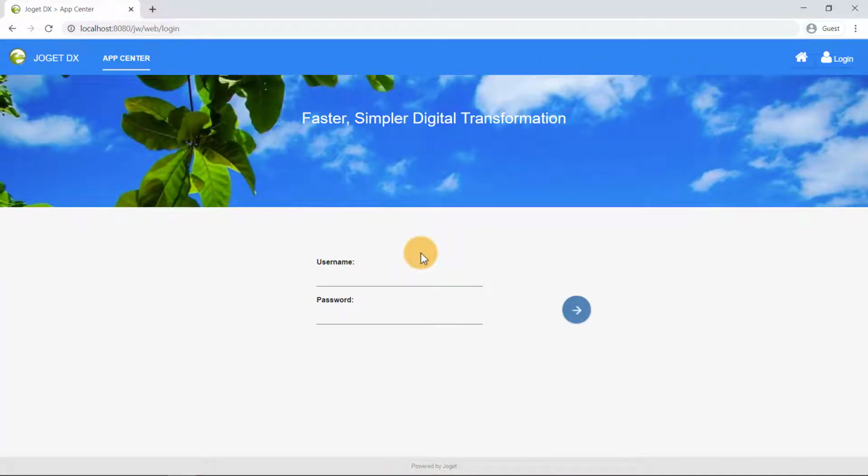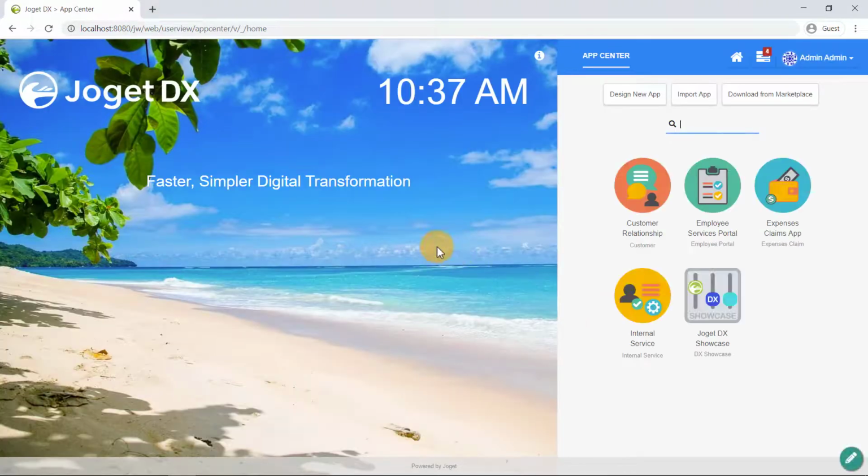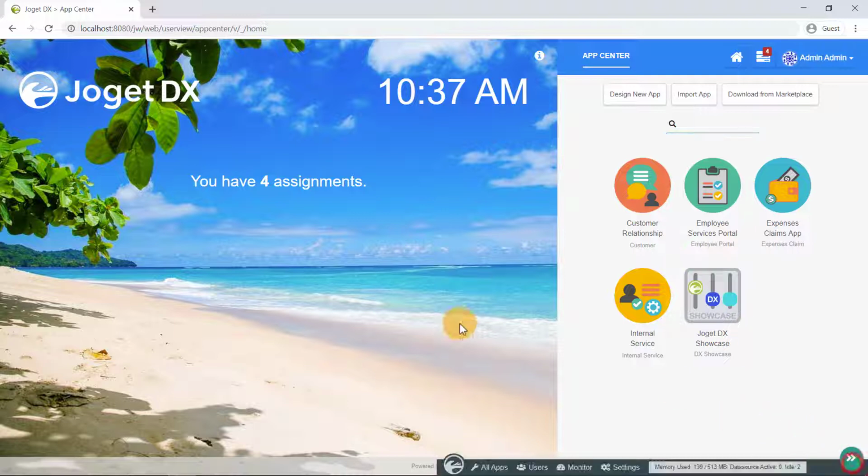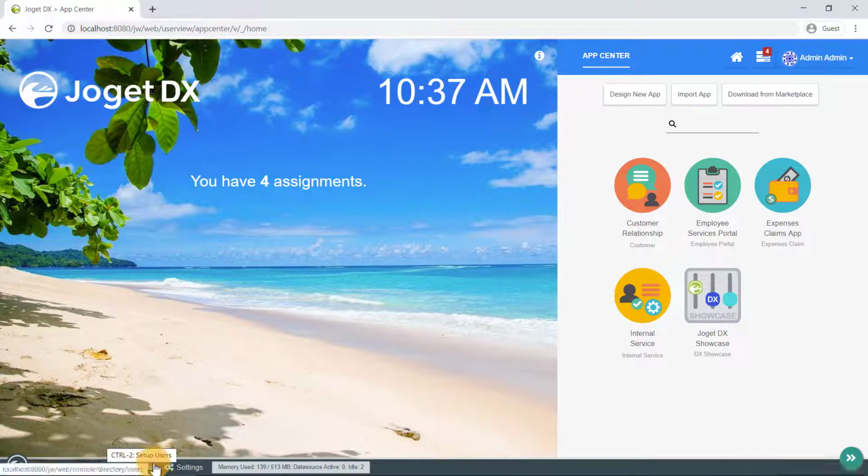The default administrator's username and password is admin. The App Center displays a grid of published apps. On the bottom right here is the admin bar, where we can manage apps, users, monitoring, and system settings. Let's click on All Apps.